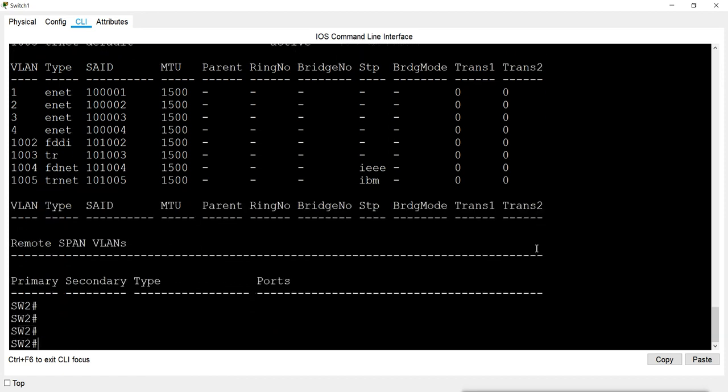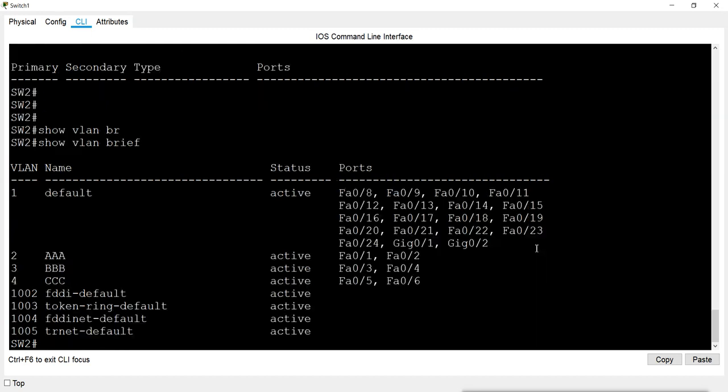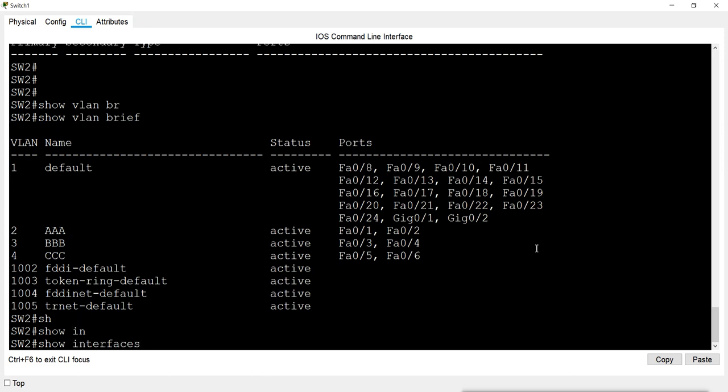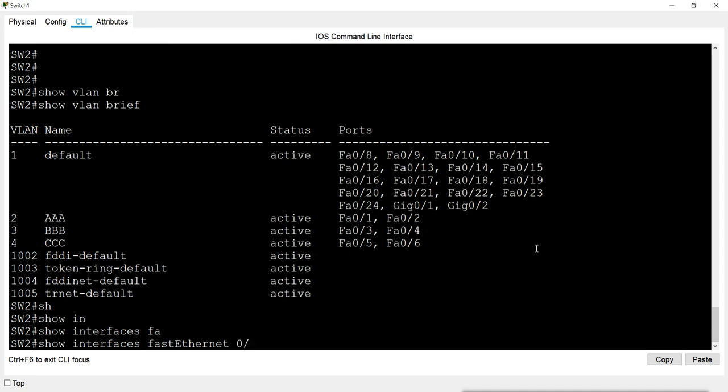And if you want to see the brief information, then you will give brief. So these are the VLANs we have, and the member ports we have. Then we can give the command show interface fast Ethernet 0/7. This is the port we converted into the trunk port.